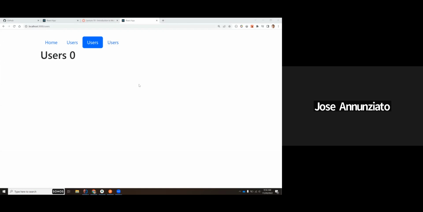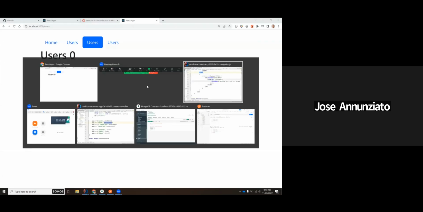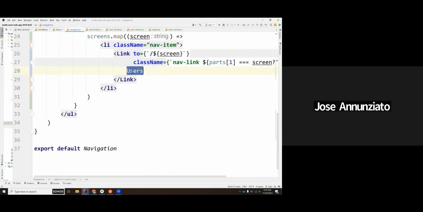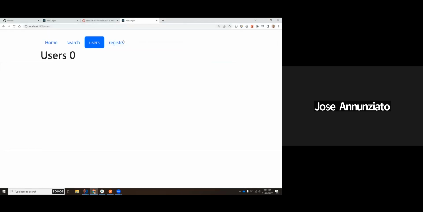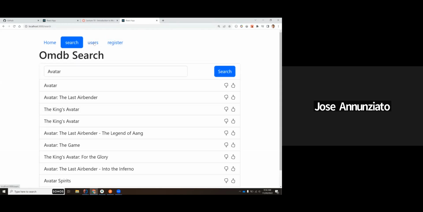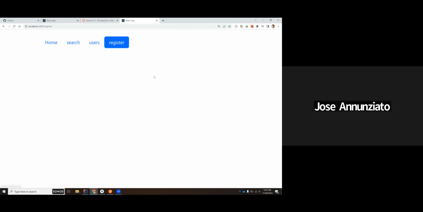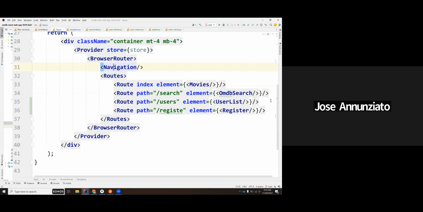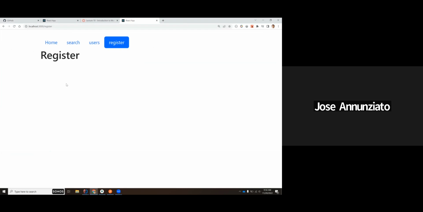Oh, that last screen was wrong. Last screen. Oh, okay. So this is what is also screens. Yeah, search users register. There we go. So now I click register. Search users. Register is not rendering anything. Probably because I never added it to the app. Register. There we go. Probably this should be capitalized.